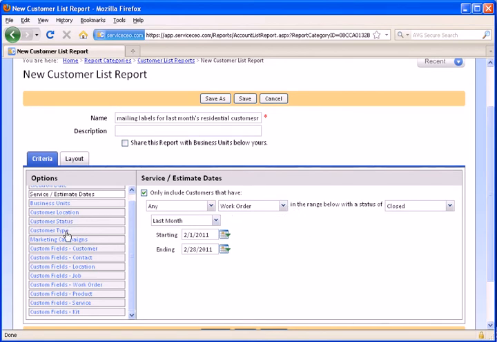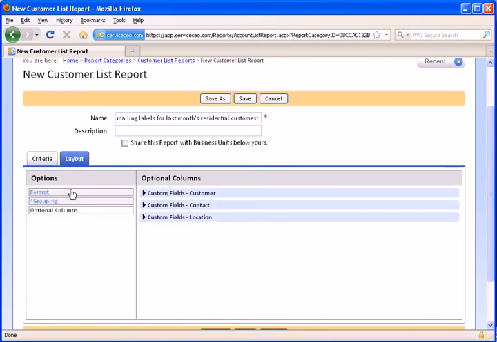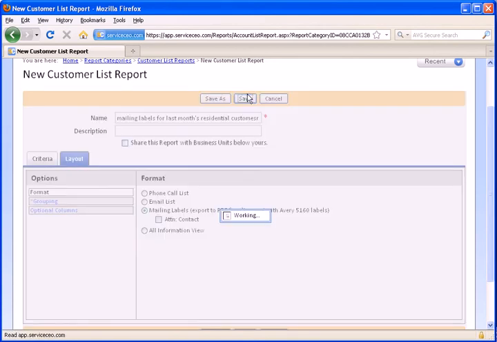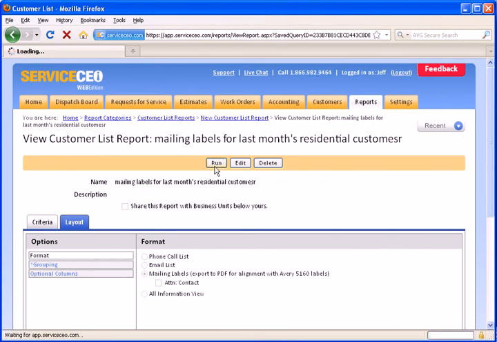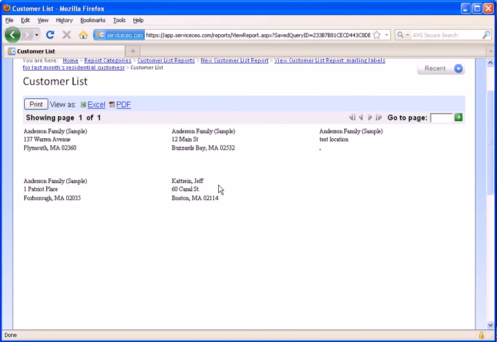Next, I only want to see residential customers, so I will come to my customer type and make sure that only the residential box is checked off. Finally, we'll come to the layout, where we'll go to the format and choose the mailing labels option. We'll simply save this report, and then we will go ahead and hit Run on this. The system will now generate mailing labels for any residential customers that had work done for them last month. This concludes the video on building customer list reports in Service CEO.